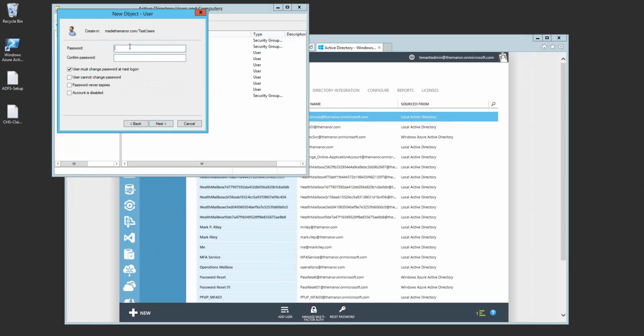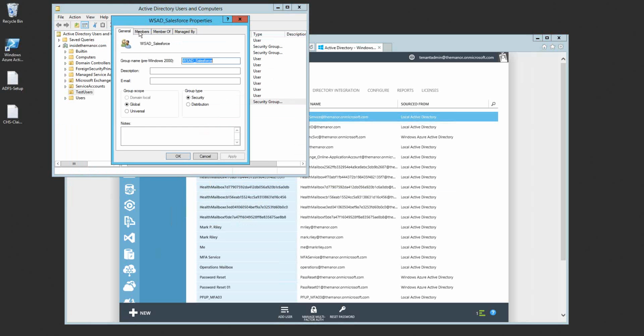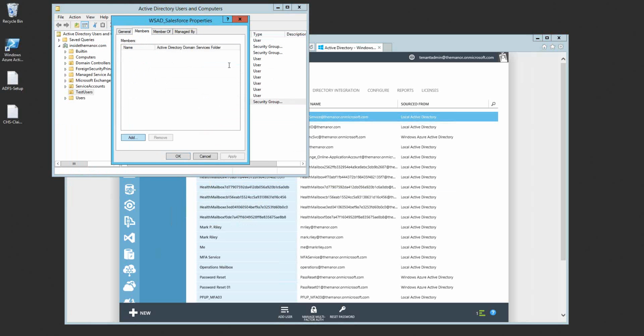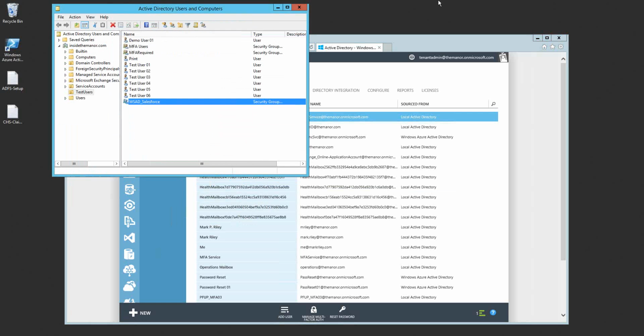Create a password for the user. Hopefully I get that right. And no need to set any other changes for that. I'll go ahead and create that user. And then I'm going to add this user to this WSAD Salesforce group. So this user did not exist before. This group has already been synced up with the cloud, but I have not synced this user with the cloud, or with this group. So this user has just been created.